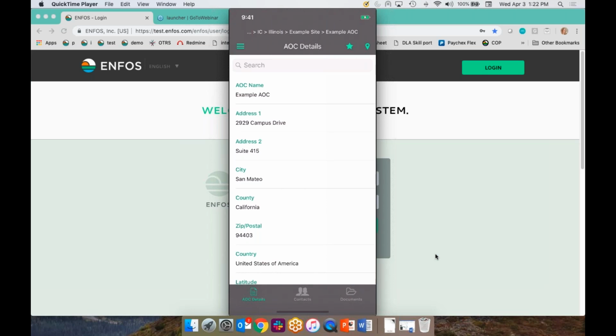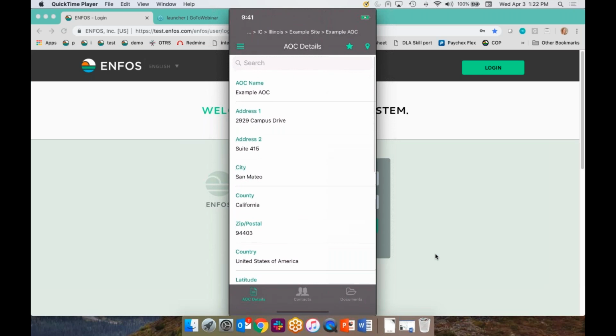Up at the top of the app, I see the star icon. That lets me know that this AOC is a favorited AOC. You can make that selection or unselect it. And you can also view the map by clicking the map icon. All right, we'll look at the map in a bit.